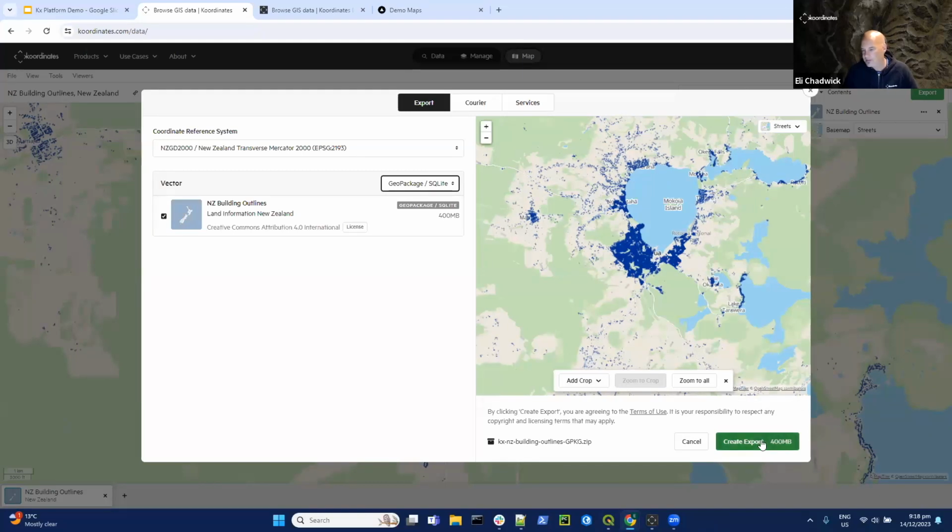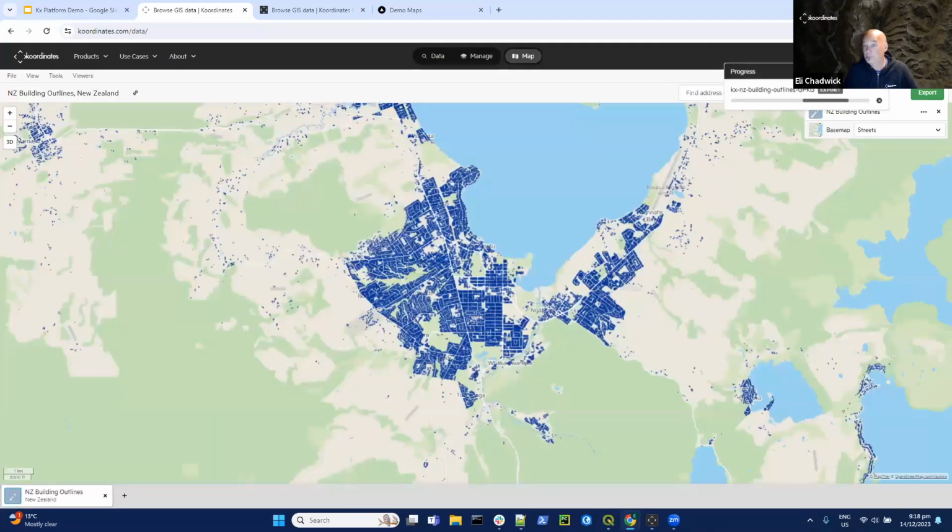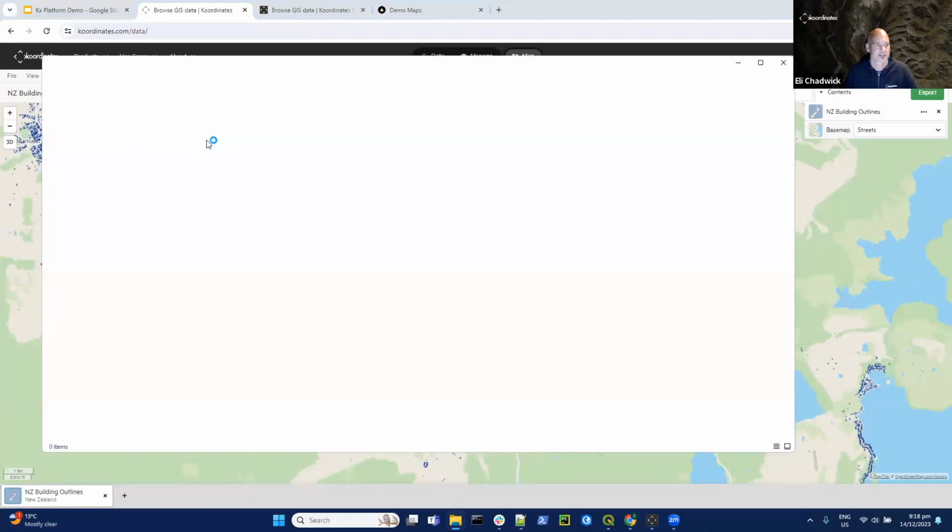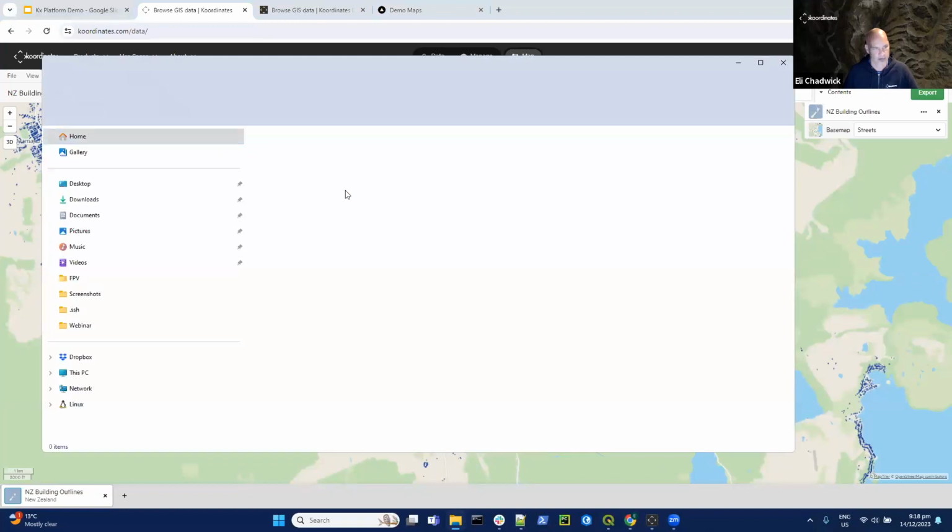The other thing, I'm just going to download it. So if I go create export, that's going to pop in the background. It's going to start building me a zip file. And once that link is completed, I can hit download. I'm not going to wait for that because I had prepared something earlier in the name of progress. So I'll just show you what I would have got had I waited.